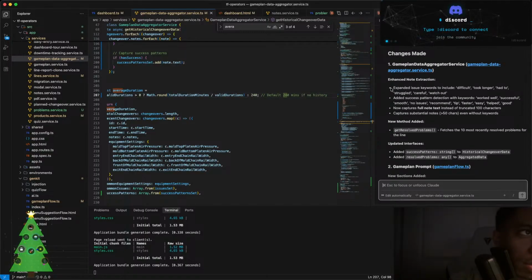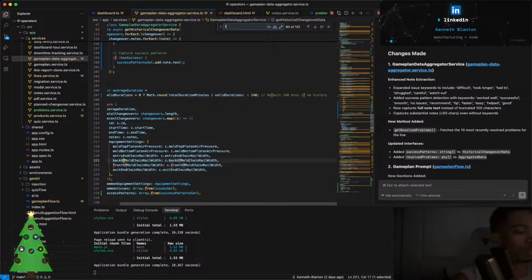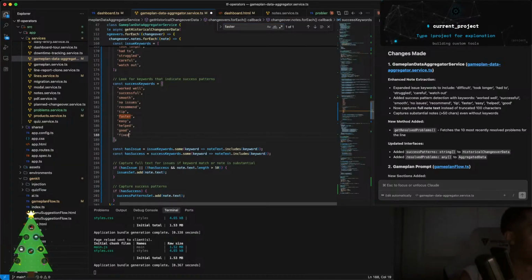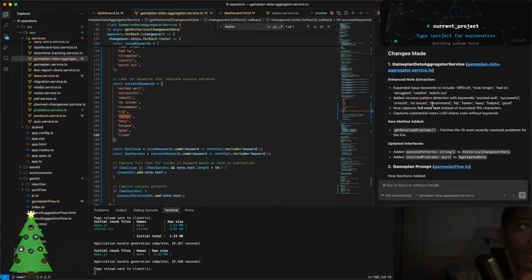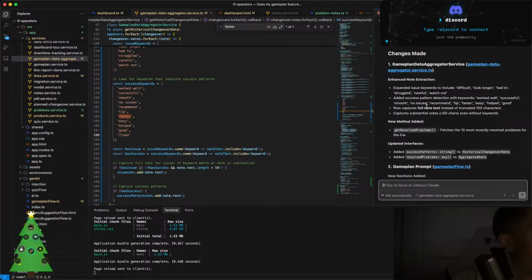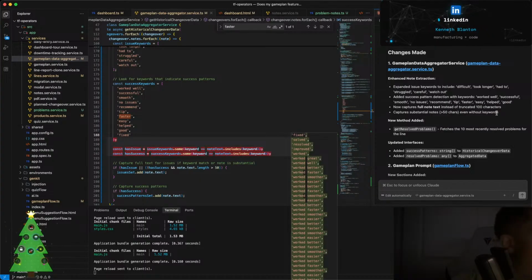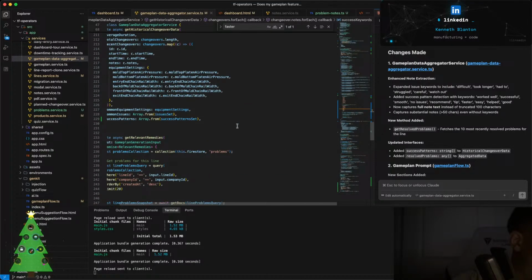No extraction, expanded issue to that. Add success patterns detections. Successful, no issues. Oh, wait, faster. Fixed. Yeah, yeah. That captures full note instead of truncated. Is that too much?